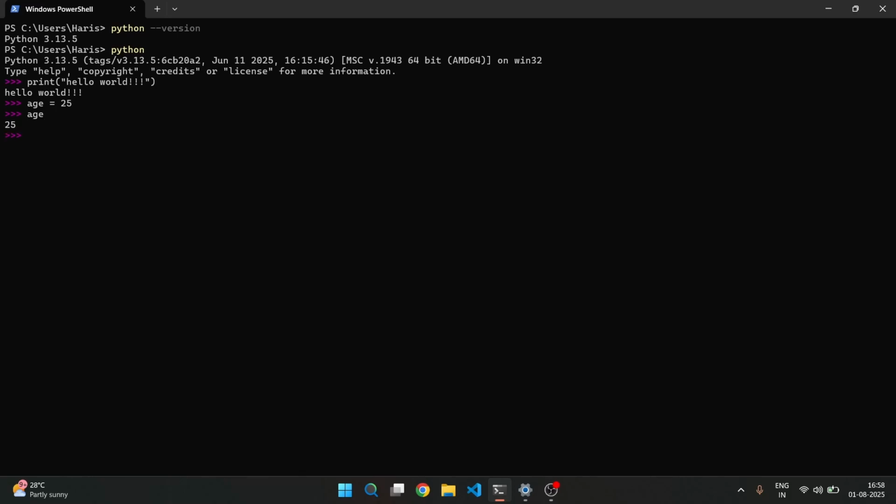So age is now 25, and we can check the age. And same with name, I can type name as Harish. If I check name, in both cases I didn't define any type for the variable, right?